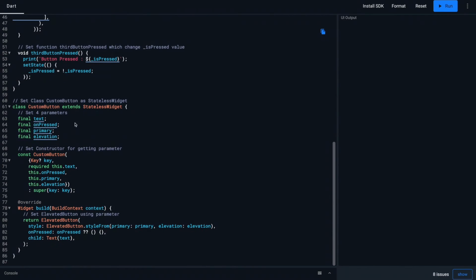First, we are going to generate a class extended with StatelessWidget to create a widget. The name is CustomButton because it is a button we make for ourselves. Declare the required parameters in the final format.